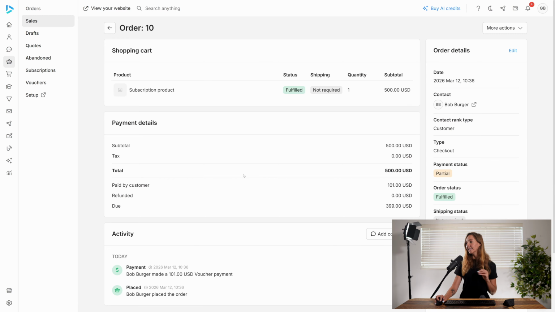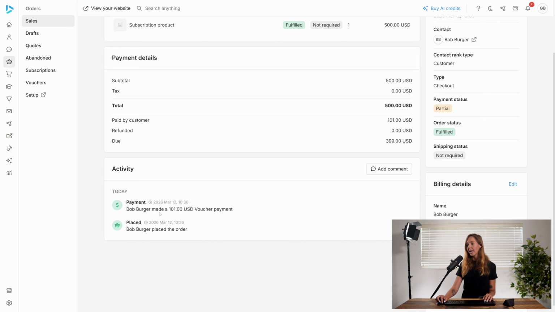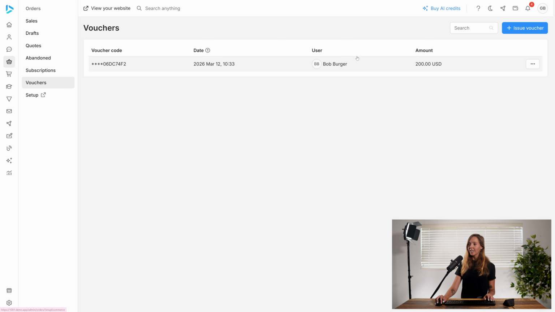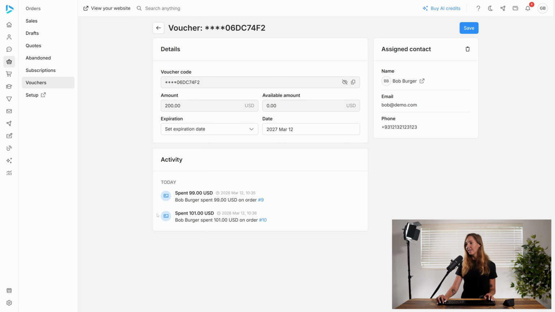When I click in, I can see exactly how it's been paid for. So I can see paid by customer $101 and that the remaining amount was $399. I can also see how this was paid for and that it is a voucher payment. And if I want to collect the full payment, I would then come to more actions and collect my payment as usual. And then when I navigate back to my vouchers over here, you can see that when I click into this, the full amount has been used and that the available balance is now 0. So that is how you can set up and issue vouchers in the system and how your clients can use them.